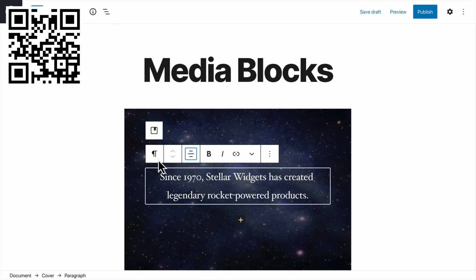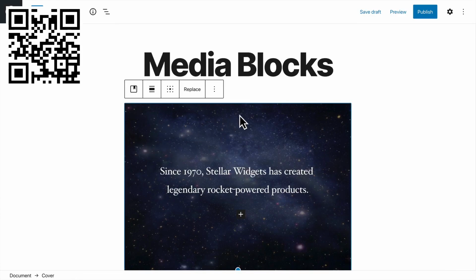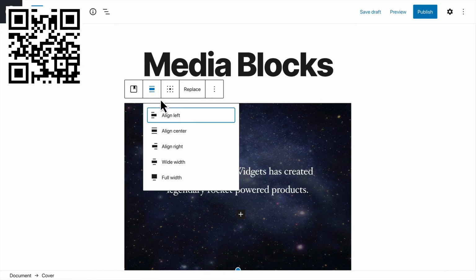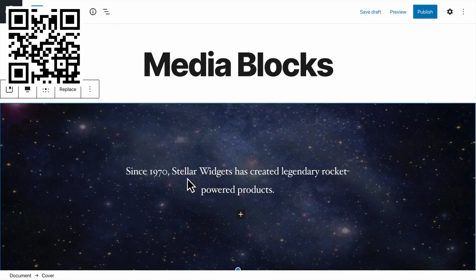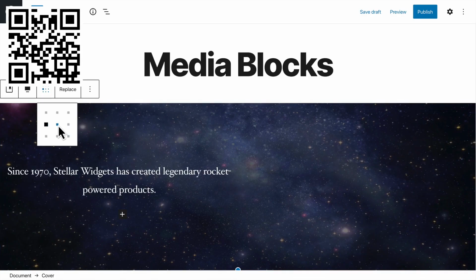And hovering over the paragraph icon in the top left, we can select the parent block, which is the cover block itself. And now we can align this entire block to the left, center, or right of the page, or choose between wide and full width. You can also change the position of the content that appears inside the cover block.